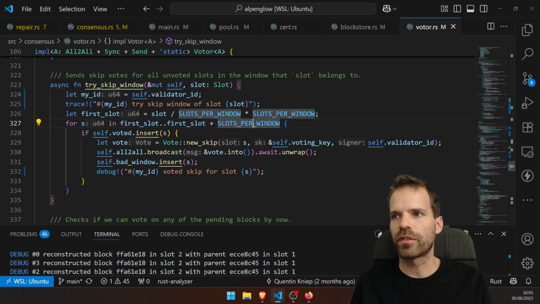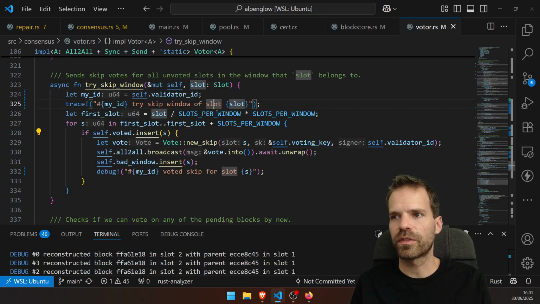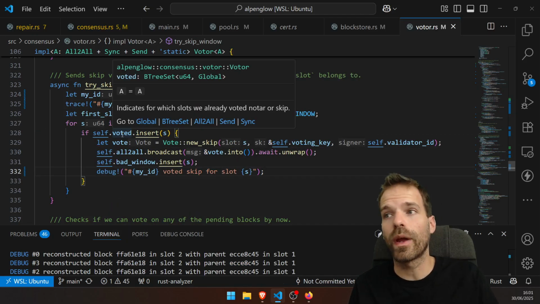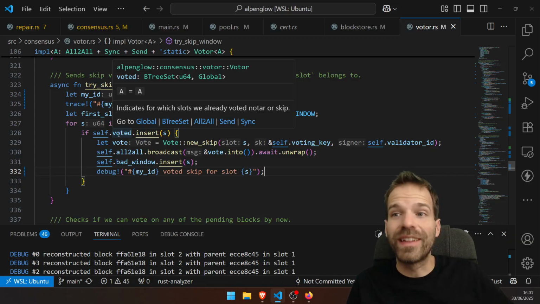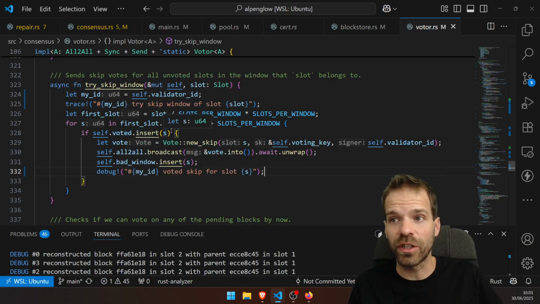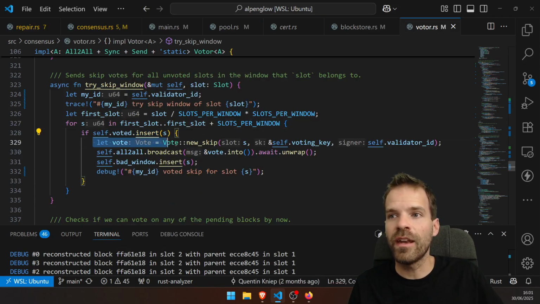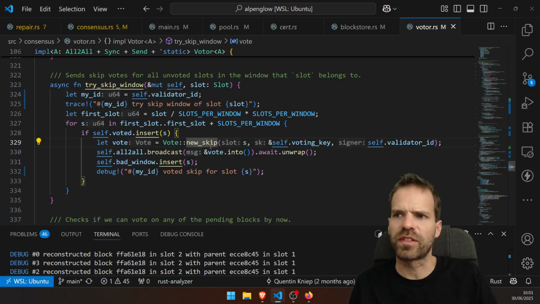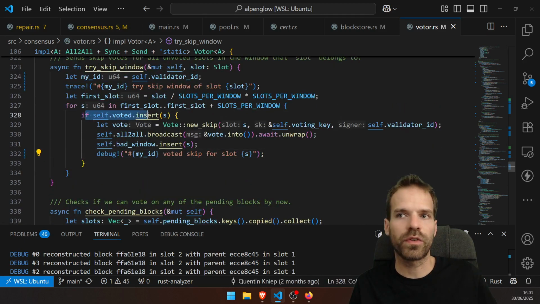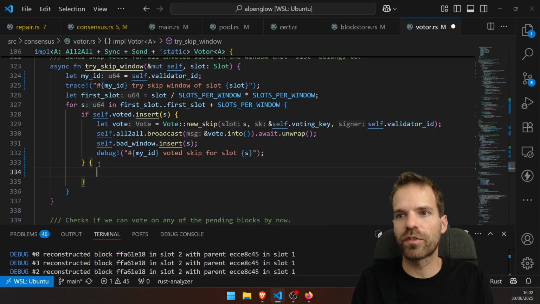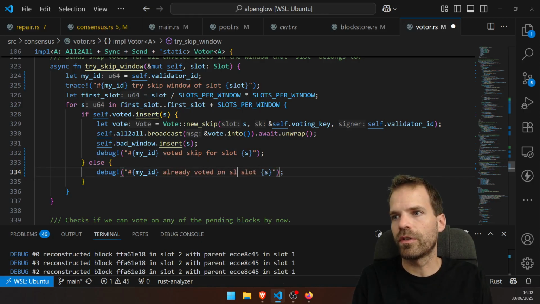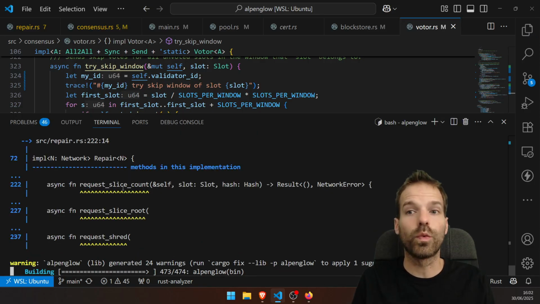So for the slots per window, if it was inserted, that indicates which slots were already voted for. So if the insert gives us true, which means we didn't vote for that yet, then we didn't vote notar, so we vote skip. It's a simple implementation for that. And then we broadcast our skip vote. And if it was already inserted, then I could say here, I already voted yes for this. Let's do this, just to prove it, else already voted on slot S.